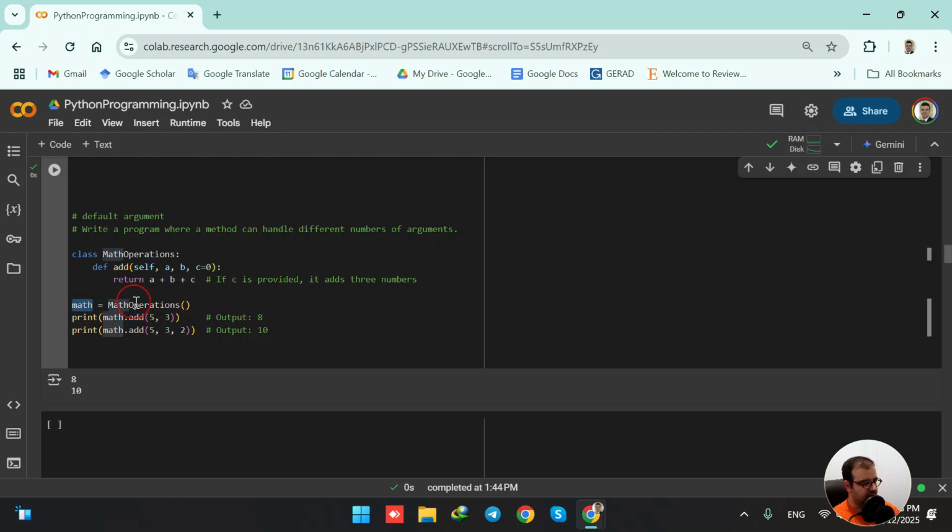Here we are creating an object from the math operations class, and using that object, which is called math, we're calling the add function, so math.add. Then here we have 2 arguments, 5 and 3. So 5 is for A and 3 is for B. When I call this function with these 2 arguments, although it requires 3 arguments, it is going to consider A equal to 5, B equal to 3, and C equal to 0 by default, since we have no third argument. Therefore, it is going to calculate 5 plus 3, so the output is 8. As you see here, when we run the code, we see 8.